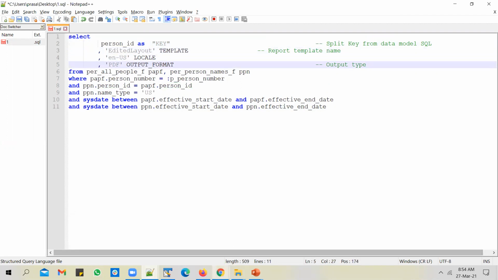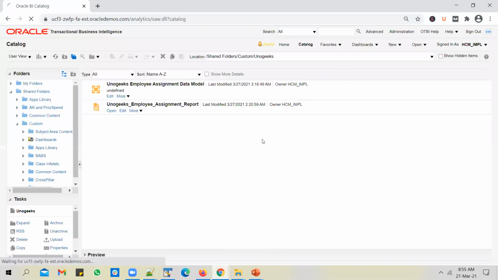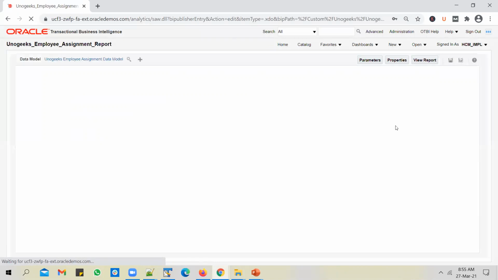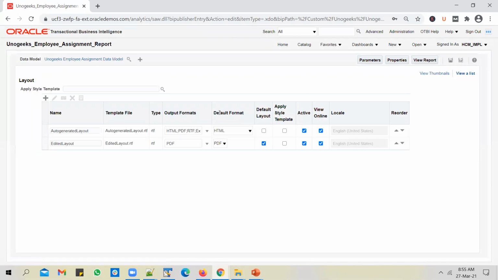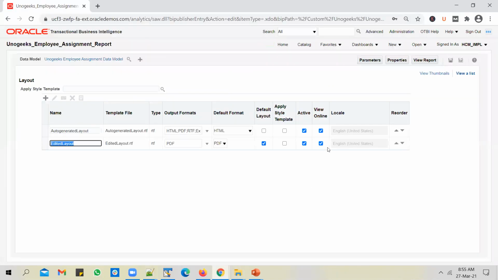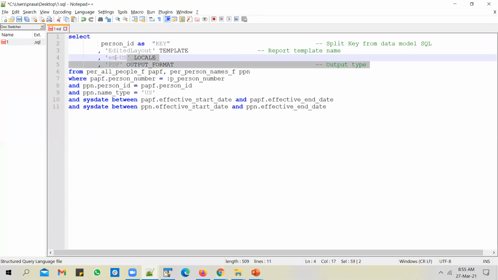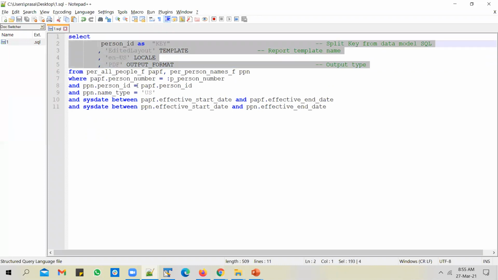You can get this information from the report definition screen. So go back to the reports and analytics work area, go back to the report, edit report, click on viewer list, and you can pick up the template name from here and paste it in here. You can pick up the locale as well. Locale is English United States, which you have to pass in as EN-US, and the output format is PDF. Yeah, you can stick to it. So you have to include a few parameters related to the template, which is important.